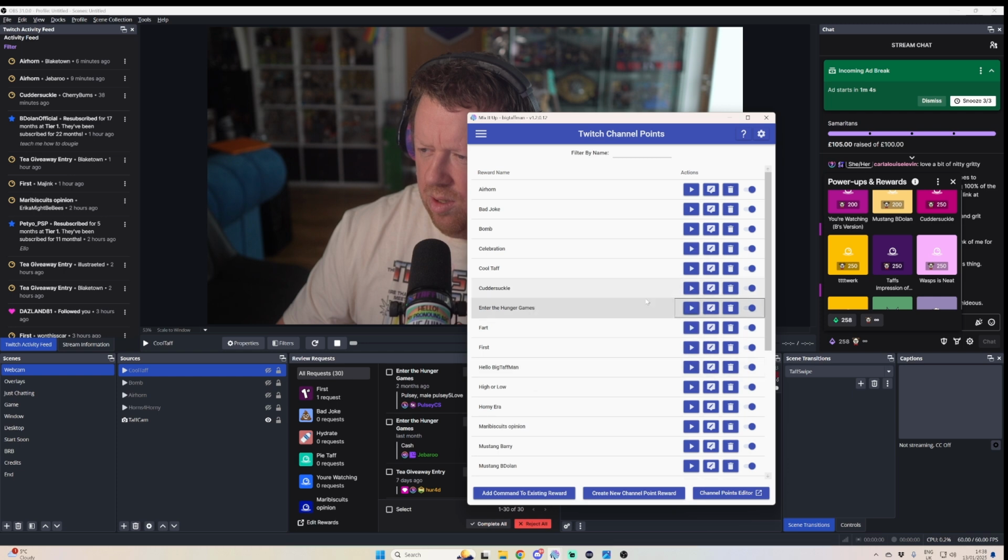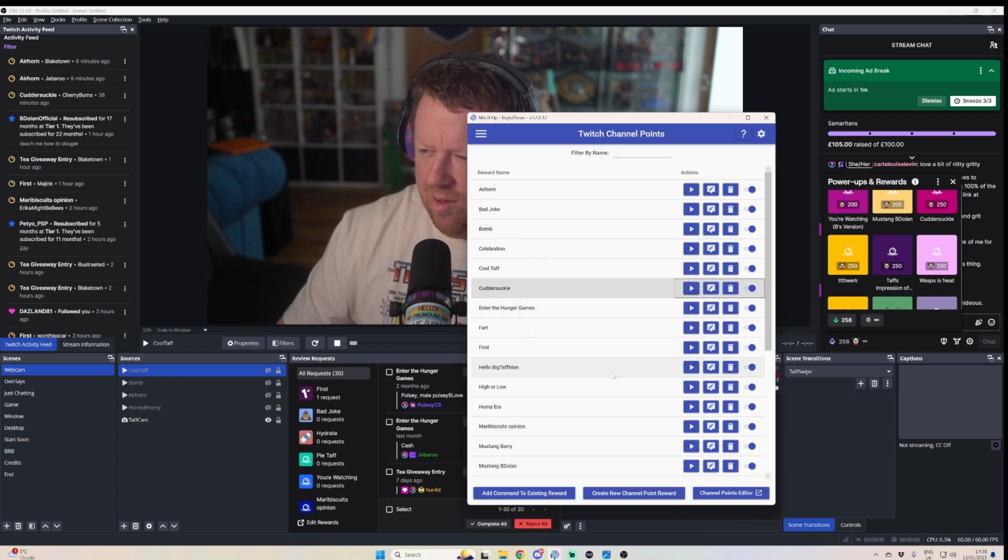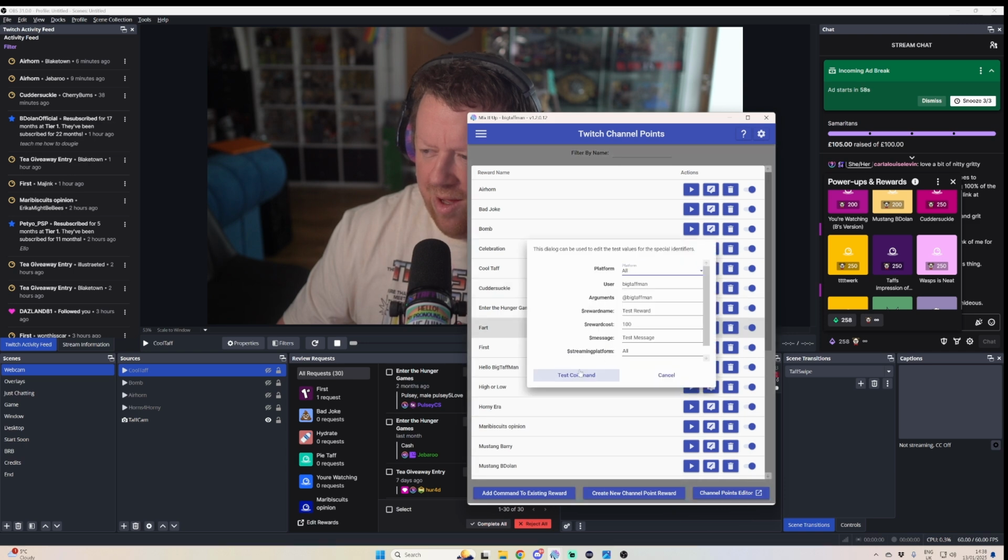A new competitor has entered the arena. Cut a suckle. Cutter's my little suckle boy. Fart.